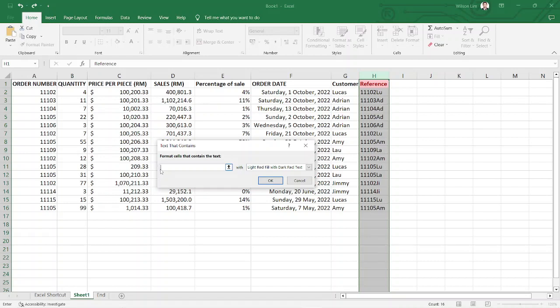So in this case, I can put LU if I'm going for Lucas orders. So as you can see, it highlights the sales that contain LU. So if you're going to find another one using another criteria, you can input either the order number or the customer.